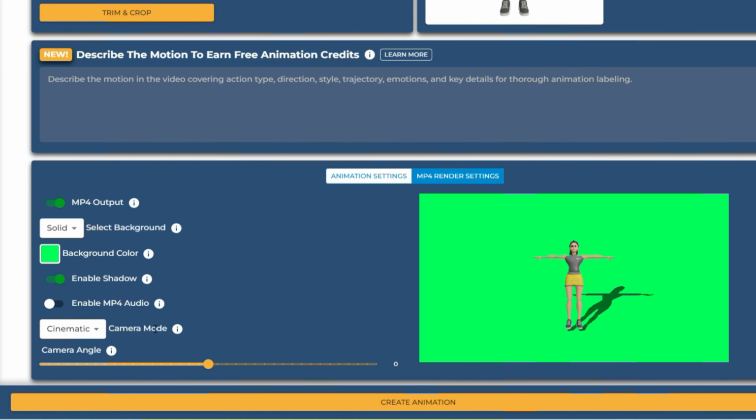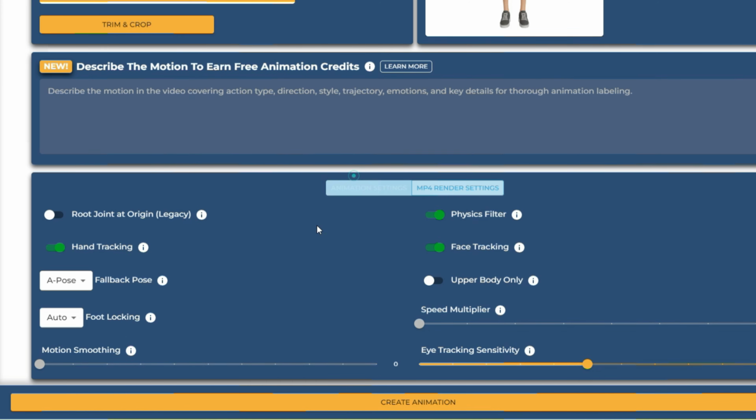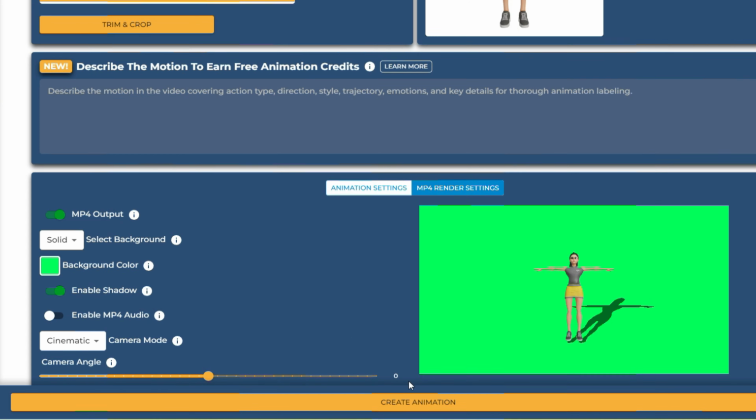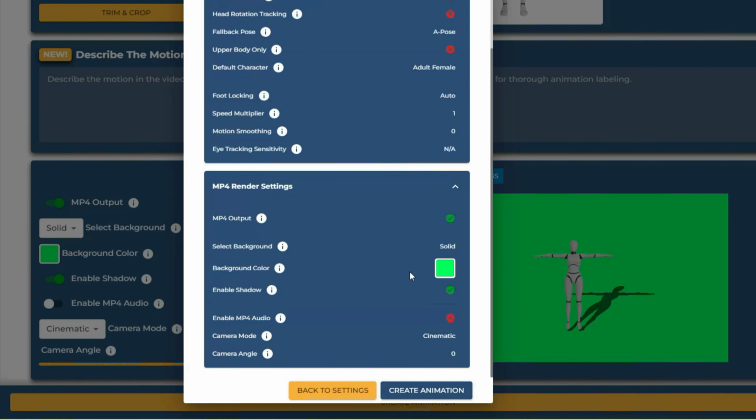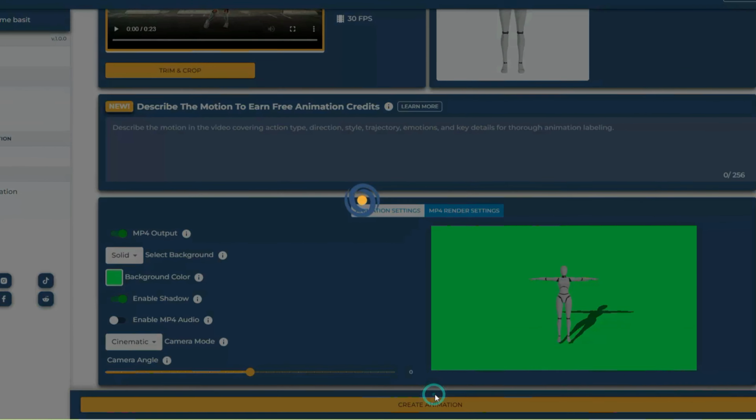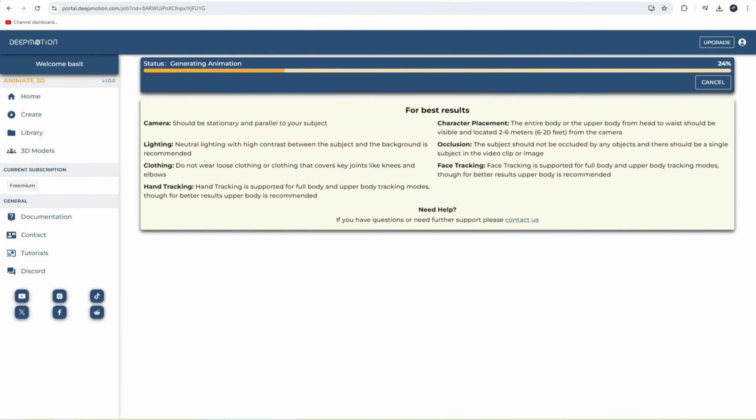After that, choose a camera mode. I will go with the cinematic one. You can change the camera angle from here. Once you have adjusted the settings according to your 3D animation, click on Create Animation. You can export the animation in various formats for use in animation editors such as Blender, AutoCAD, and others. To begin, click on Create Animation. It will take some time to create a 3D animation for you, so please wait for a moment.